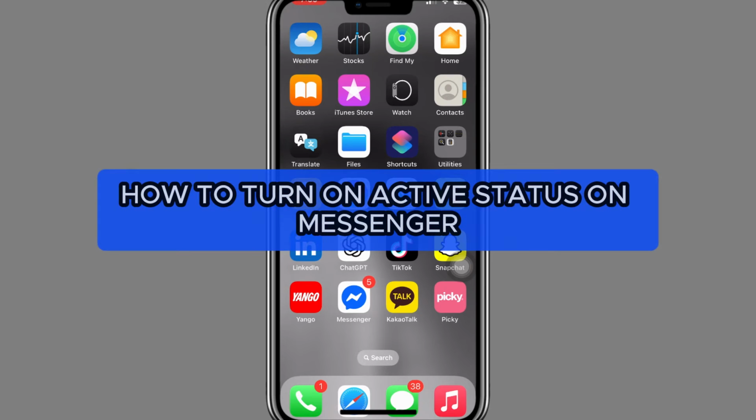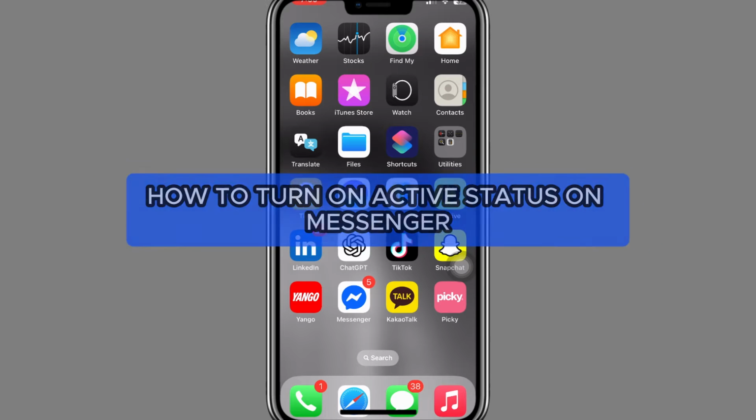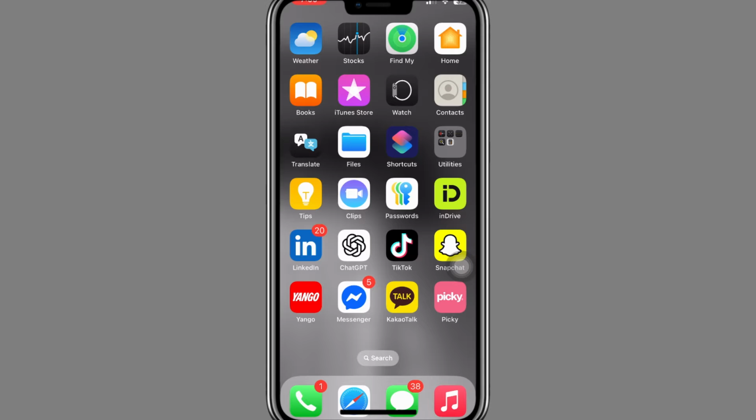How to turn on active status on Messenger. In today's guide, I'll be showing you how to turn on active status on Messenger. So let's get started. First, open Messenger application on your device.